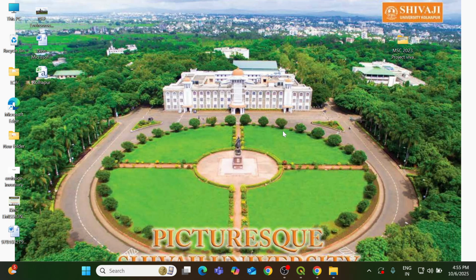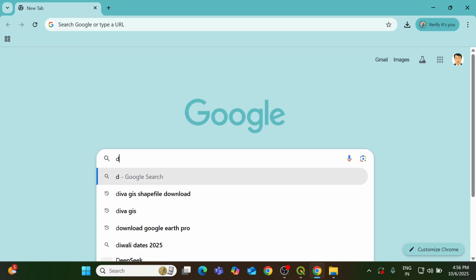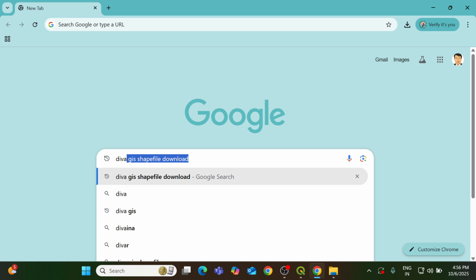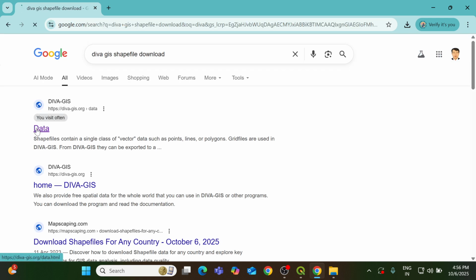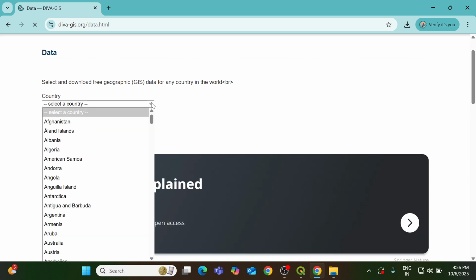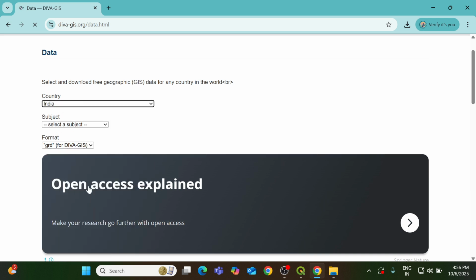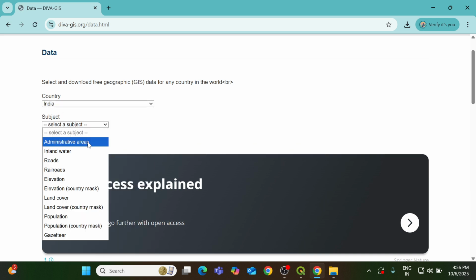Hello, in this video we'll try to download the shapefile of any country for free, which is used for GIS applications. To do that we will go to Google and just type GIS shapefile download. Once you click on the option, then we will go with the data, select the country which you are interested in. I'm searching for India, and then the type of data, like for example we have administrative area, inland water, roads and all.